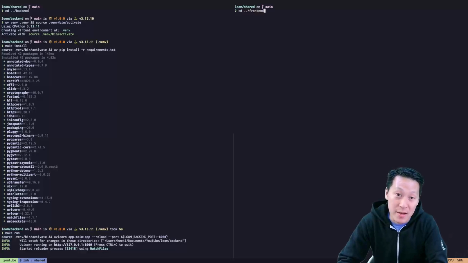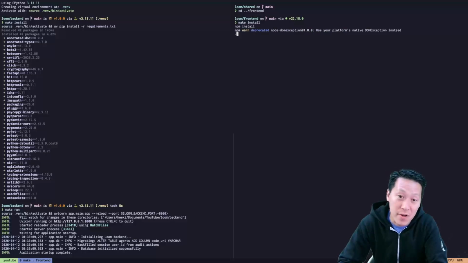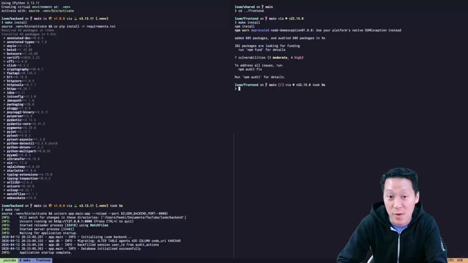Meanwhile, while that's going, we'll go to the front end. We're going to do a make install here, which is basically an npm install of the local dependencies. Once this is up and running, we'll start the front end, and then we'll go ahead and check out the front end UI. Okay, so we're up and running.